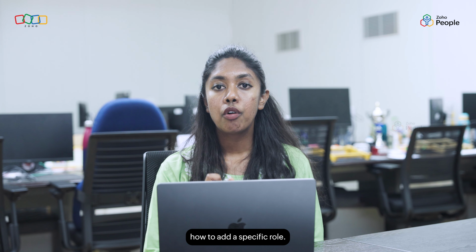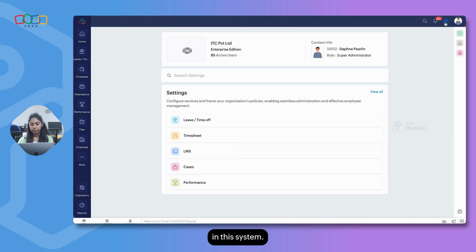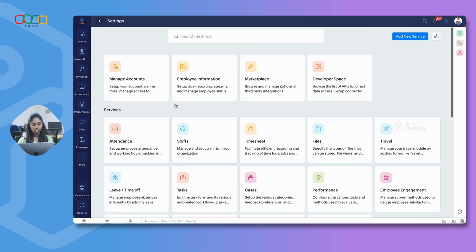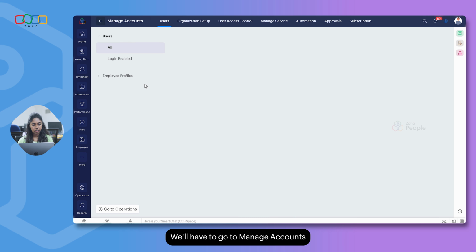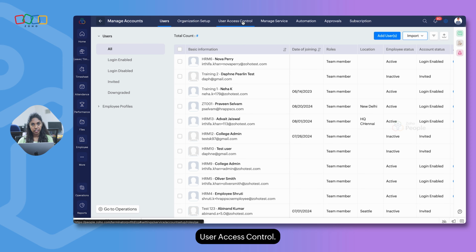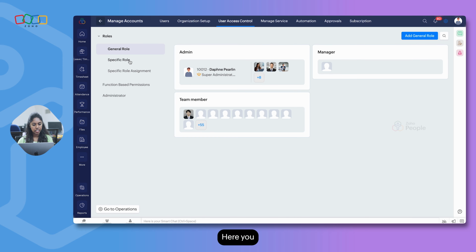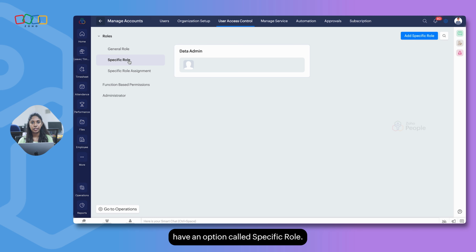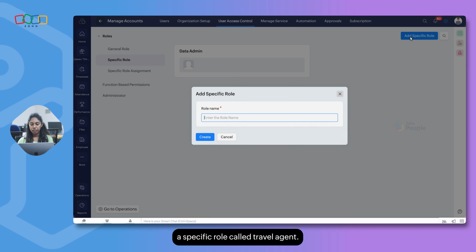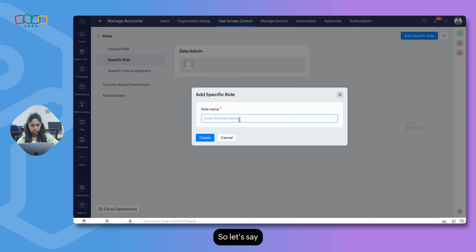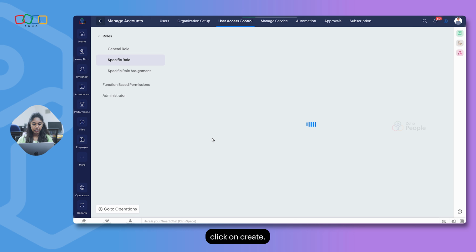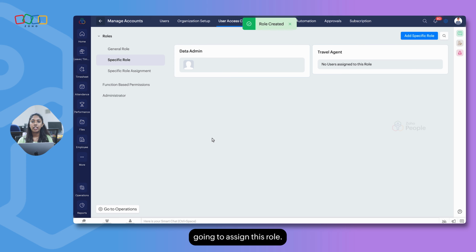So the first thing is how to add a specific role in the system. So to create a new specific role, we'll have to go to settings, click on view all. We'll have to go to manage accounts, user access control. Here you have an option called specific role. So I'm going to add a specific role called travel agent. So let's say travel agent. Click on create.